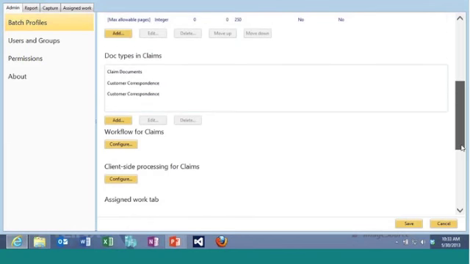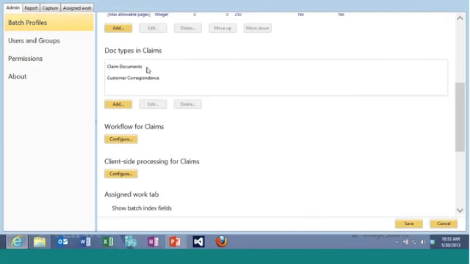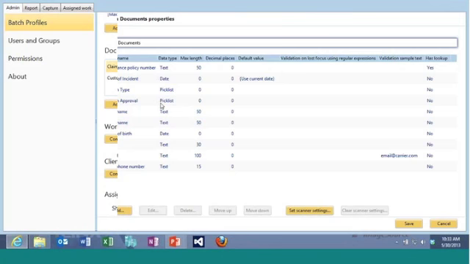But the two primary components of a batch are the documents within the batch, and so here are my two document types for claims, and the claims workflow. So let's start with these documents. I can add new document types so that I can capture different pieces of the claims workflow puzzle, or I can go in here and modify existing ones.